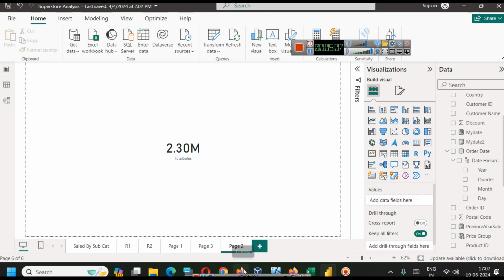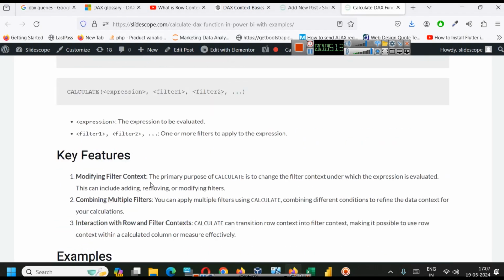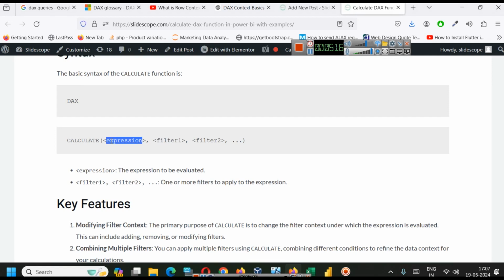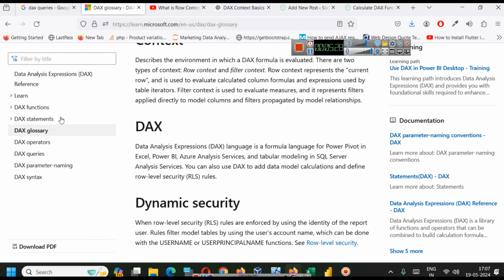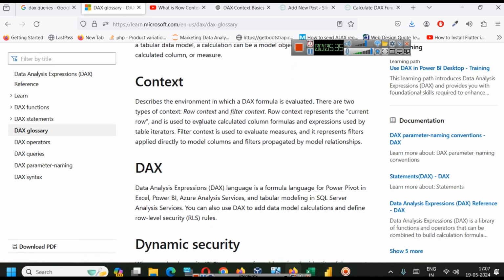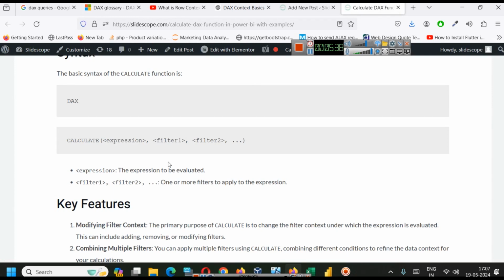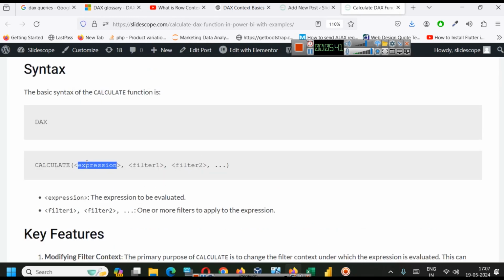What we are studying right now is that we can use a calculated expression. So in DAX we have functions, expressions and queries. If you see the official website also, you will see that there are DAX functions, statements, queries, operators. That will help you in understanding the formula. So here we have calculate, expression, and then the filter. You can apply as many filters as you like in a comma separated way. So filter 1, filter 2 and more.